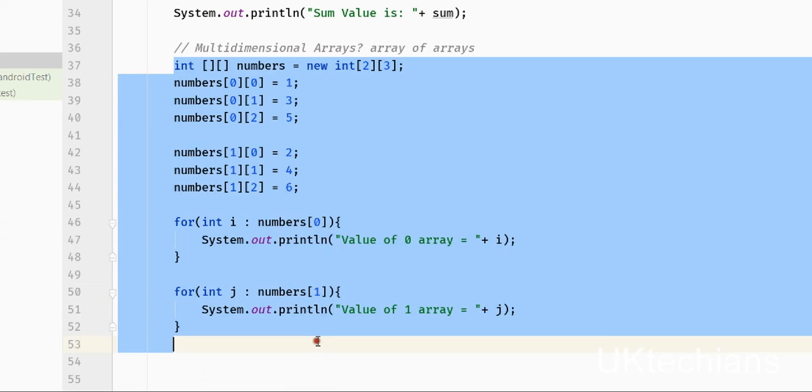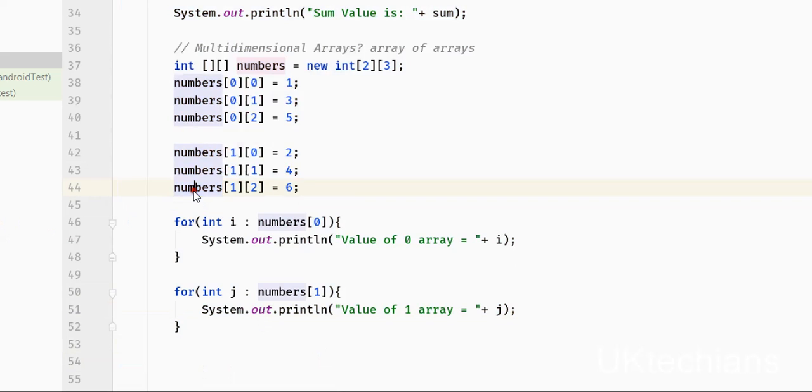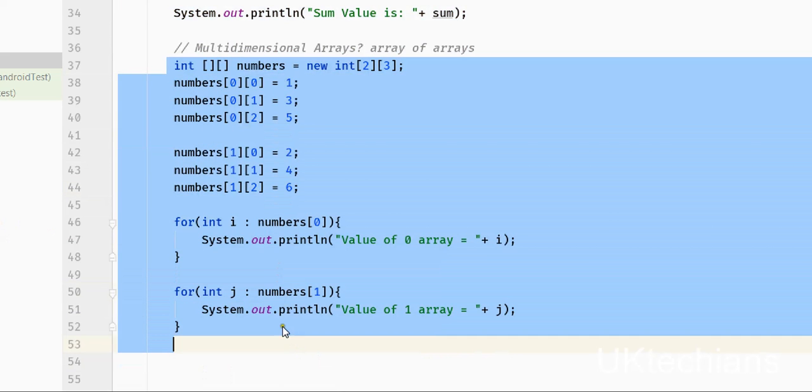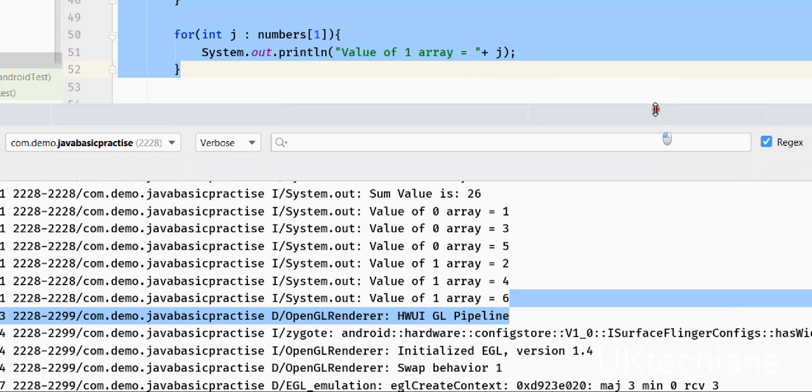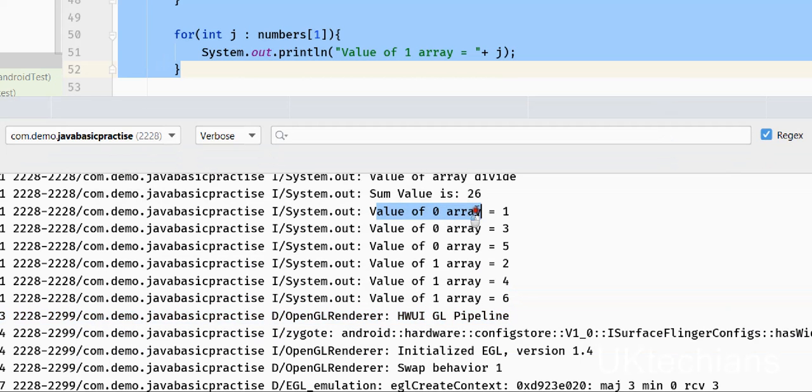So let's run. This is the syntax to declare a multi-dimensional array. So here are the results. Value of 0 array is 1, value of 0 array 3, 5, then 1 array has 2, 4 and 6.